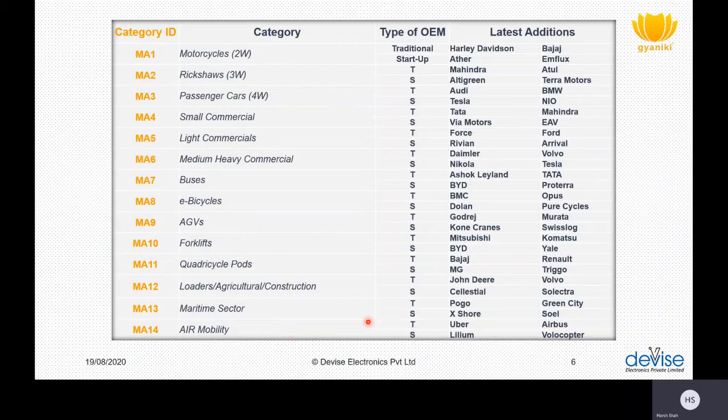In all of these areas, you will see that the OEMs will be broken up into the traditional ones or the established ones and startups in the domain. And here is just an example of some of the latest additions that we've made to each of these categories.